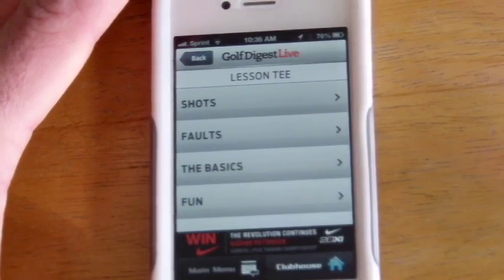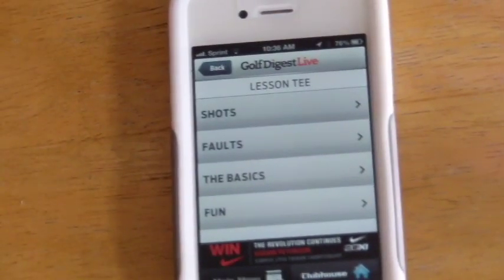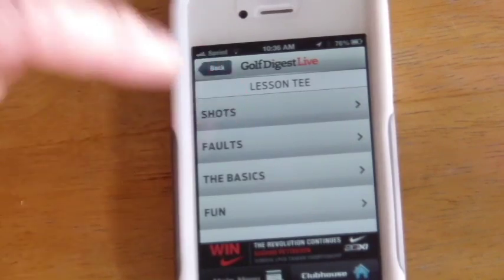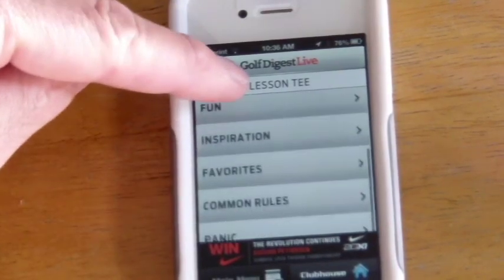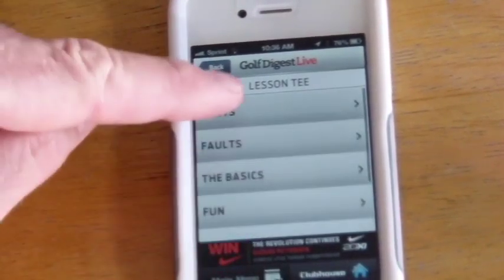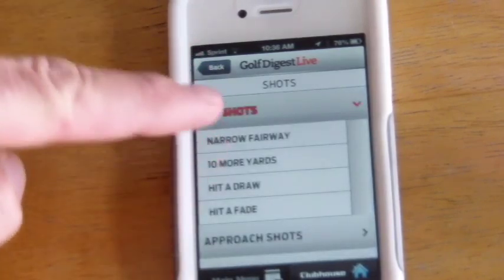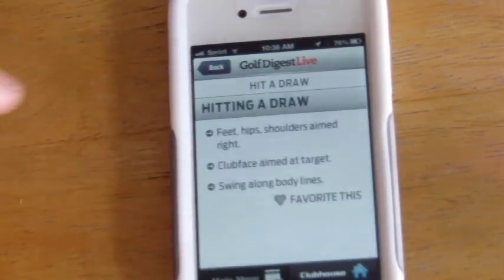So as you'll see, there are quite a few videos and quite a few options you can access through Golf Digest Live. If you have the paid membership here, we'll click on shots. There's faults, there's fun, inspiration, favorites, rules, panic. Pretty much covers all the basic areas you'd need. We'll cover tee shots here, how to hit a draw. Common question for a lot of players.